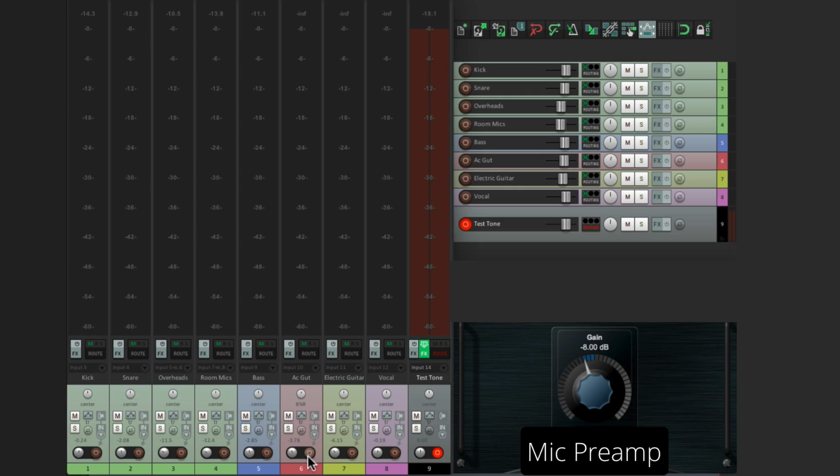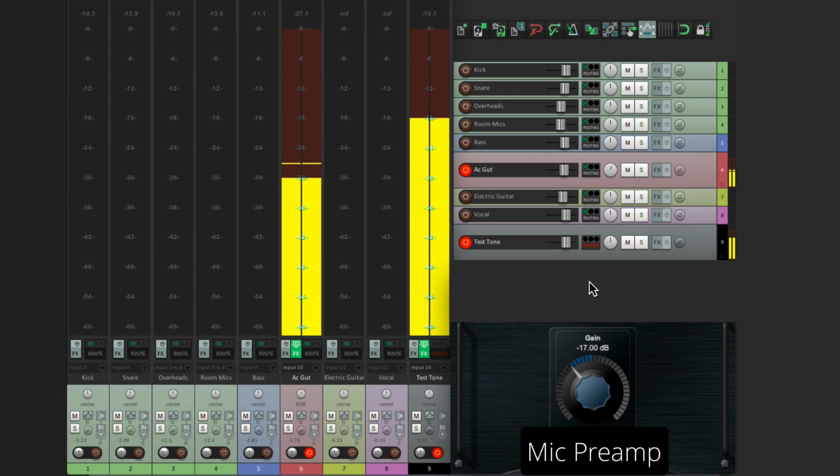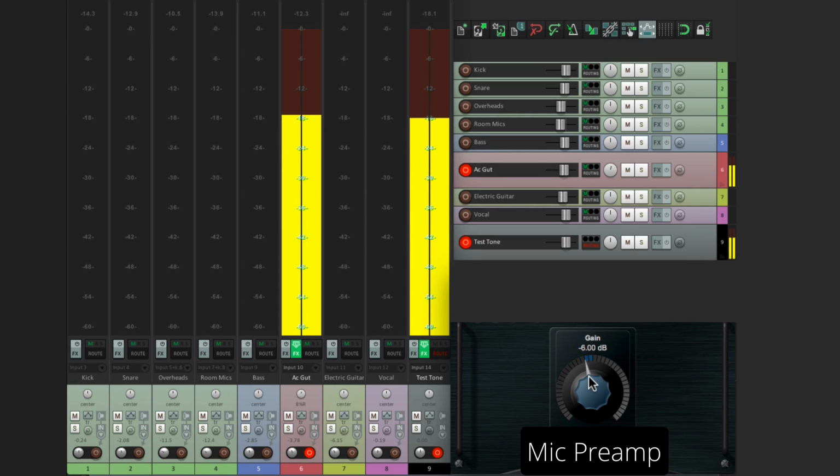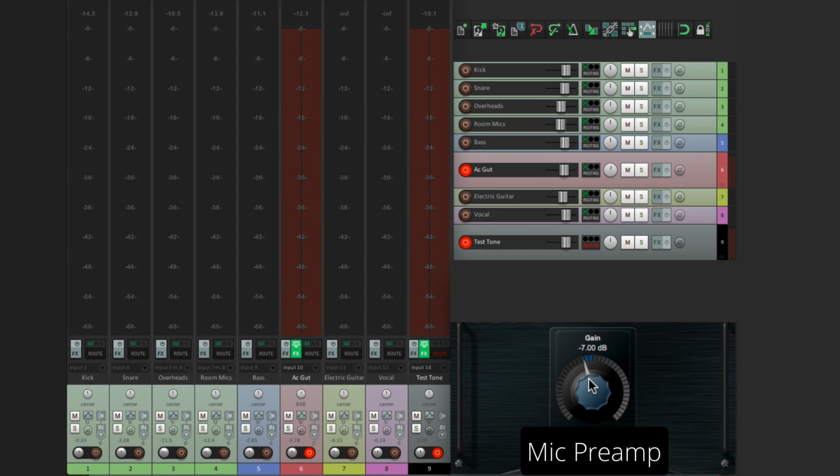Now let's try an acoustic guitar. Notice that acoustic guitars can get very dynamic, so you want to be careful with those and still keep them around minus 18. That's a pretty good level to me.